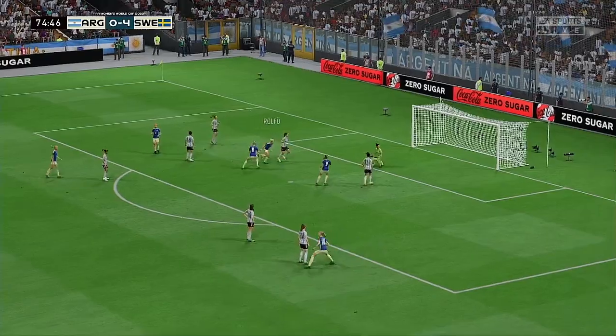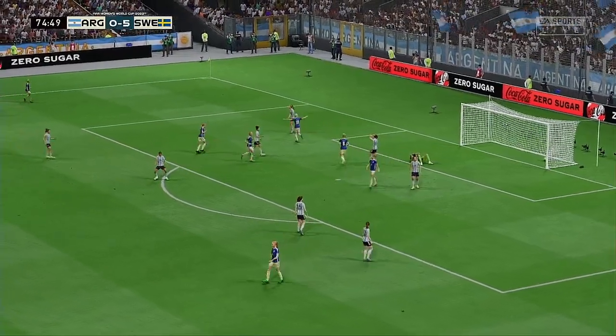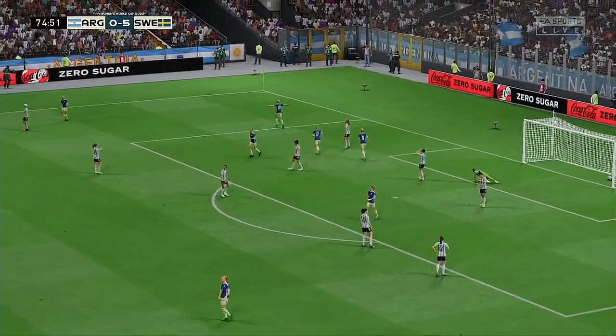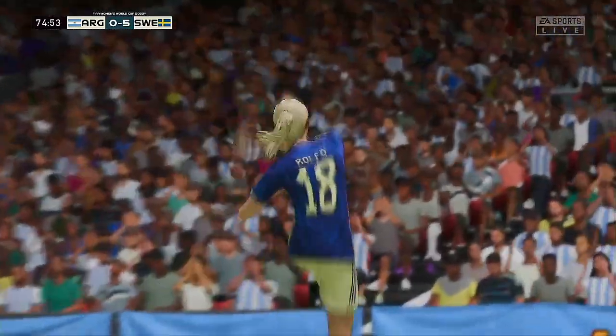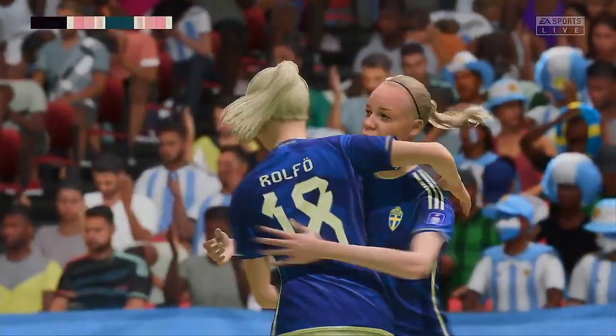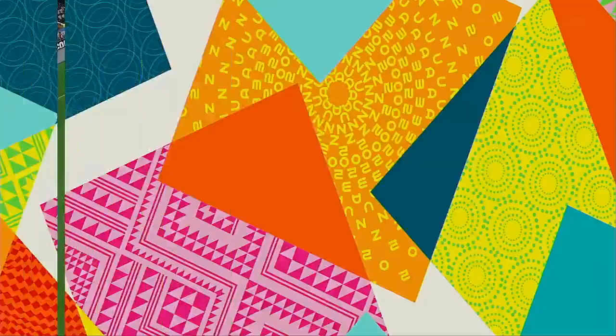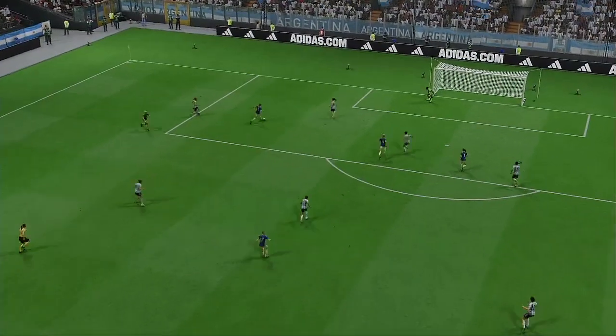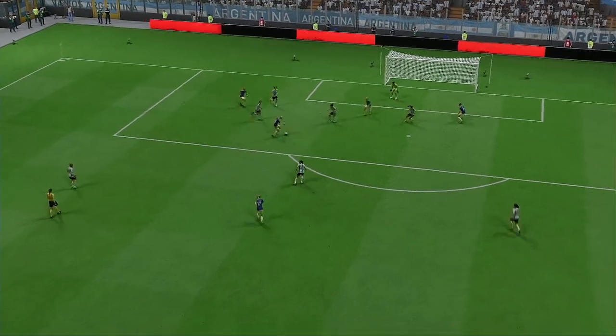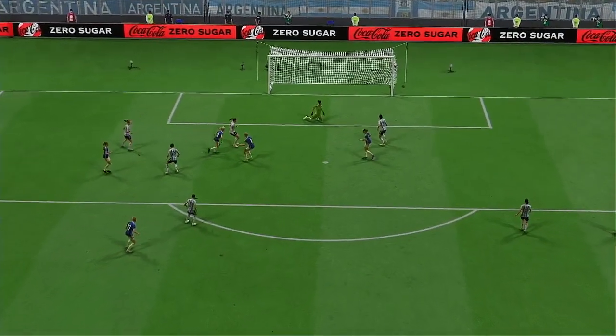She has teammates around her. And there we have it. She's only gone and made it a brace. Nobody can stop her. Well, here you can see it again. Good run, great strength, and a composed finish under pressure. That's a top-class goal.